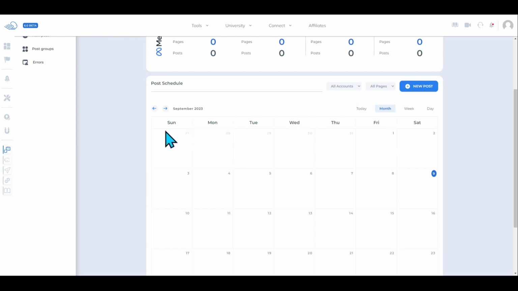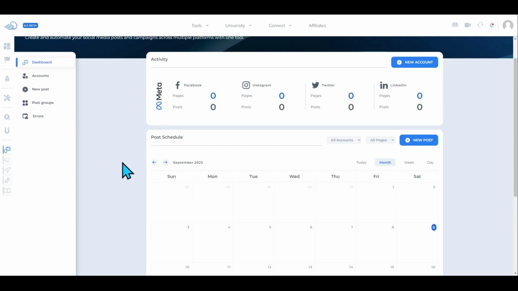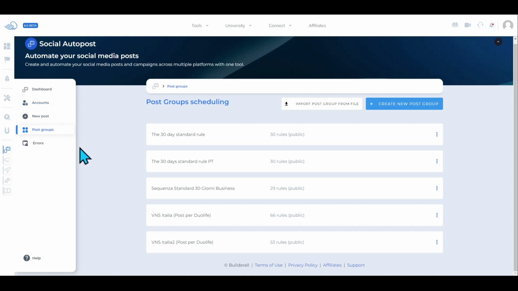Another great feature that we have in this area here is the function to create groups. If I click on Post Groups, you can see we already have a few samples created. This will enable you to schedule a group of emails to a specific account to automatically post according to the rules that you've set in that group.